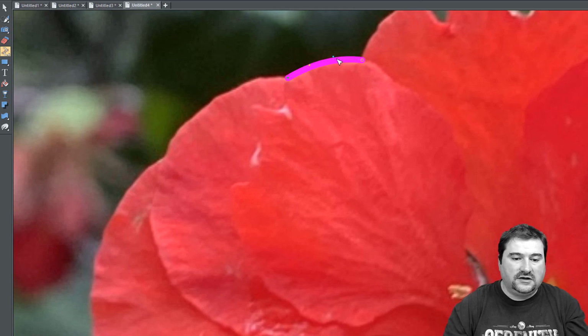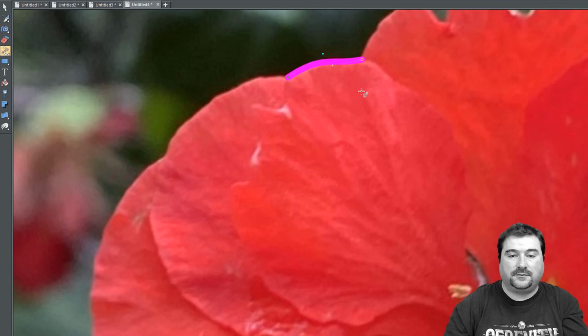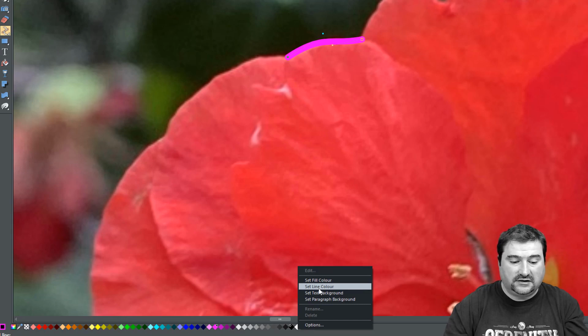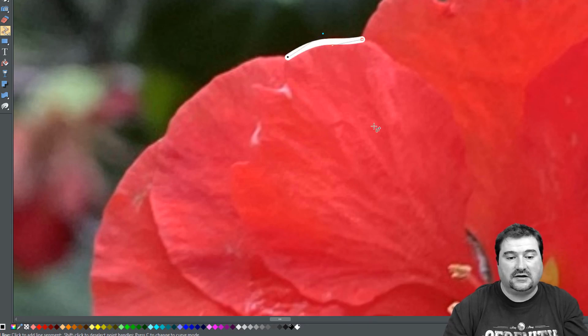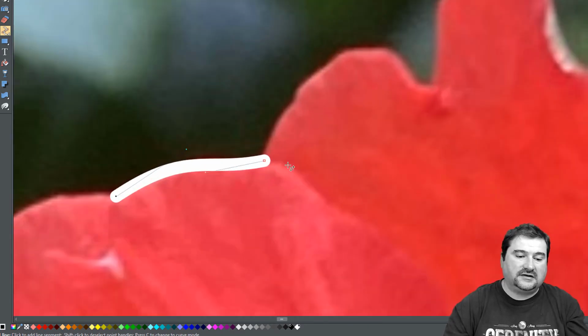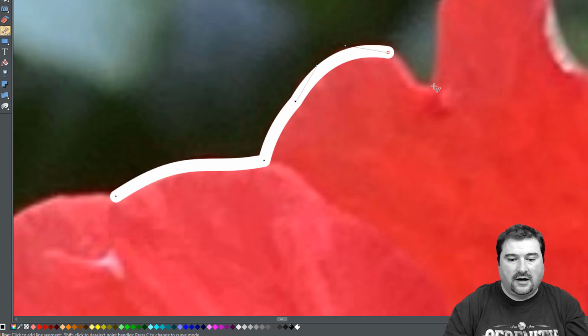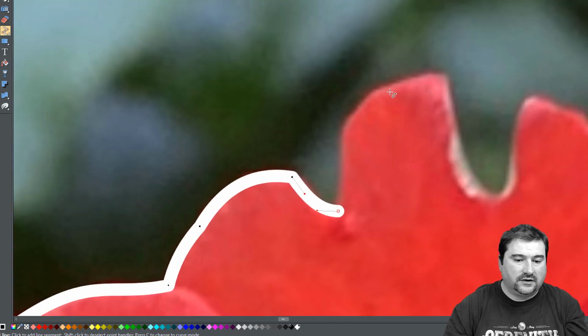And if you need to make it more visible, you can, of course, change the color. It is purple right now, but it's kind of close to red. So I'm going to make this line white. Right click down here and say set line color, like so. So now I can see clearly what I am cutting. So you just go from node to node, depending on how accurate you want your cut to be.